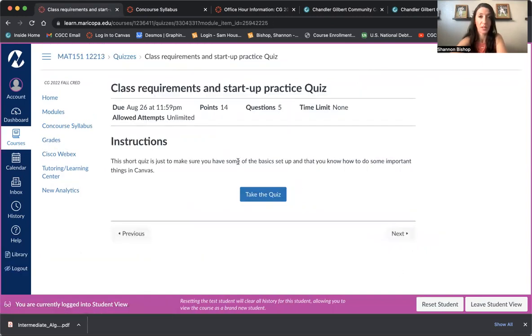After the syllabus acknowledgement, there is a class requirement and startup quiz. So what this one has in it, I'm just going to let you guys click it when you're ready. But what it has in there is some settings in Canvas that we want to make sure are correct. There are some features in Canvas that I want you to know how to use. And this little quiz will talk you through all of those and give you a chance to prove that they make sense to you and that you know how to do them. Also in here is the requirement that you be able to make a PDF on your smartphone.